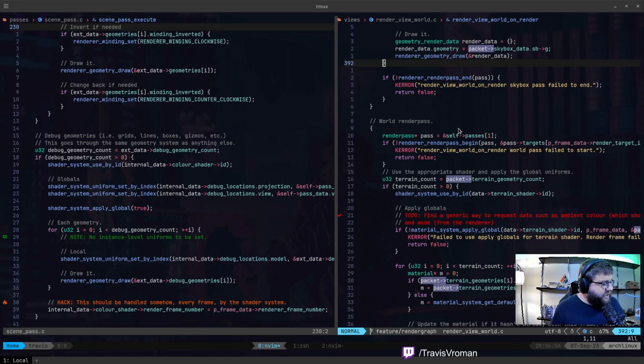So we're going to continue with what I'm going to call the editor pass. The editor pass is responsible, at least for the time being, for drawing the gizmo. I might also move the grid to this pass, but I'm not sure that I want the grid to draw over everything else, so I haven't finalized that decision yet.